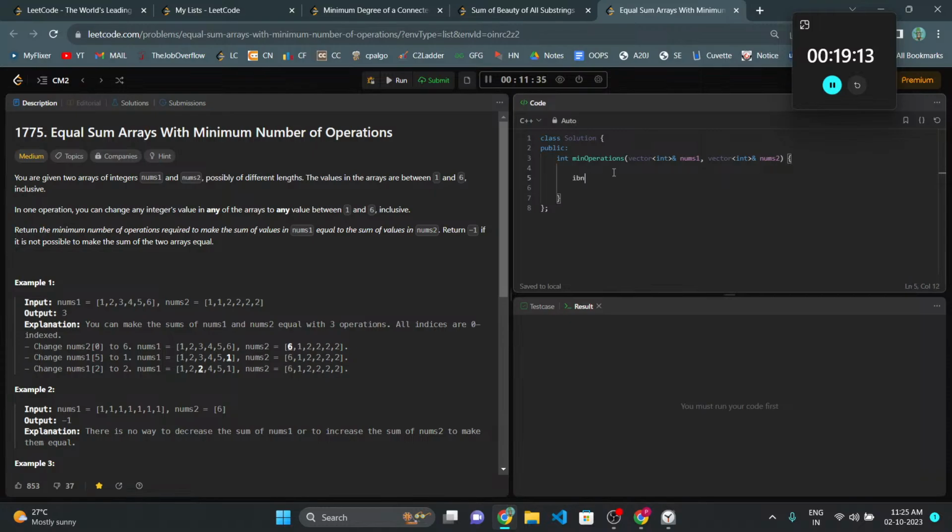Okay, let's say sum1 equals 0 and sum2 equals 0. Now for each element in nums1, sum1 plus equals element. Okay, for each element in nums2, sum2 plus equals this element. Okay. Now I need to find which one is maximum, which one is minimum, right?